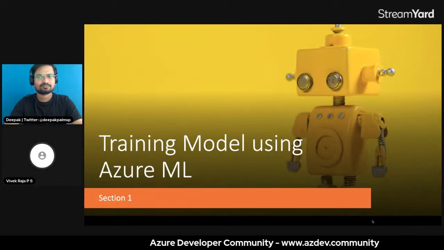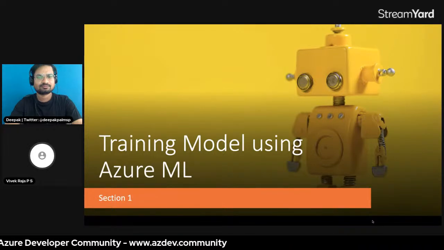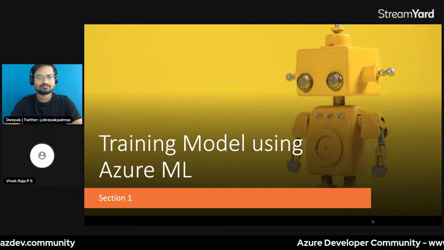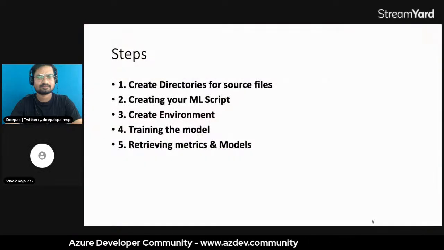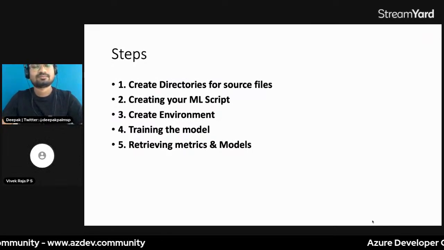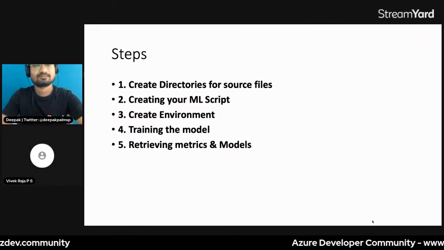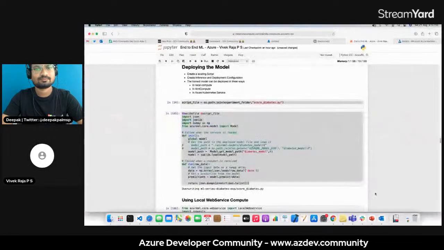So the first session will be how to train your model in Azure ML. I won't deep dive into the terminologies here since those are covered in my previous talks, but I'll just give a simple overview of everything so that we'll all be on the same page. I don't have anything in my presentation; rather, I will be focusing only on my code. So let's jump to my actual code base.